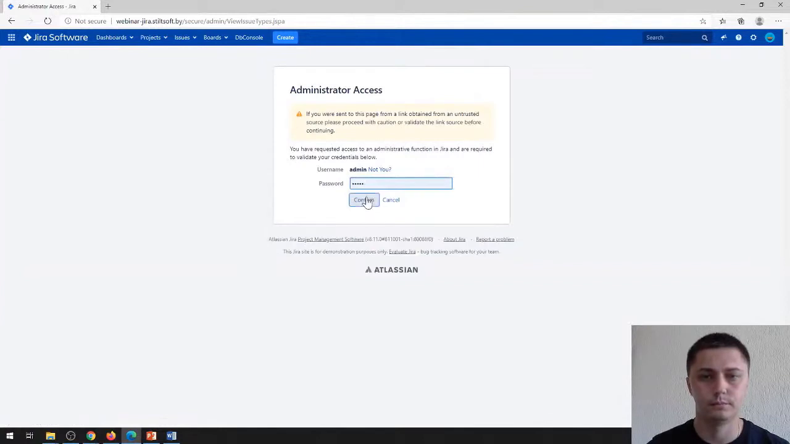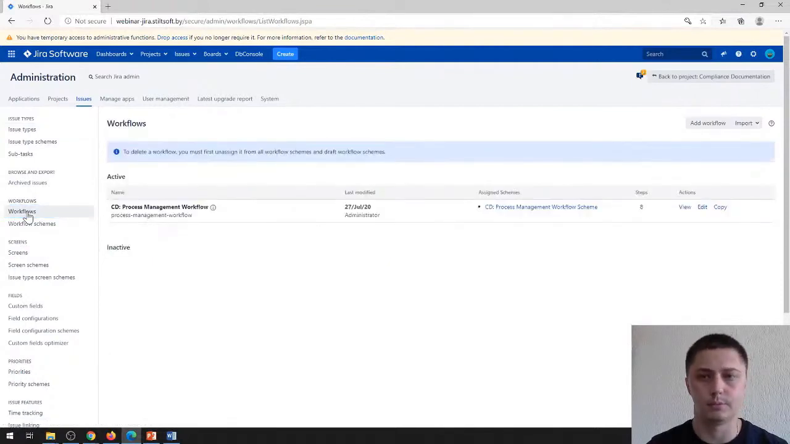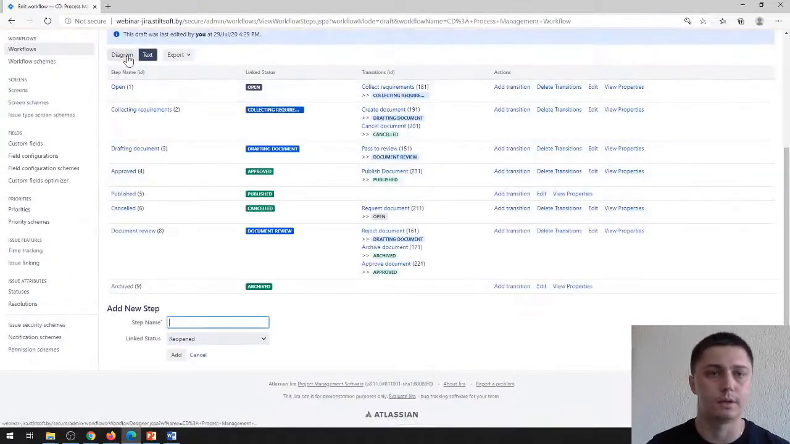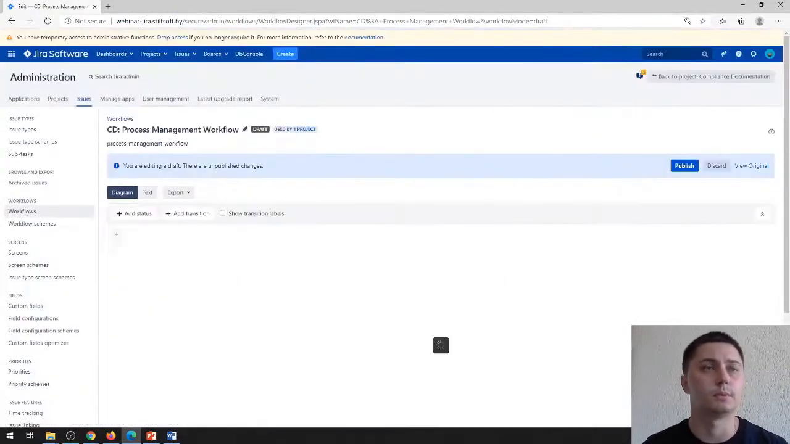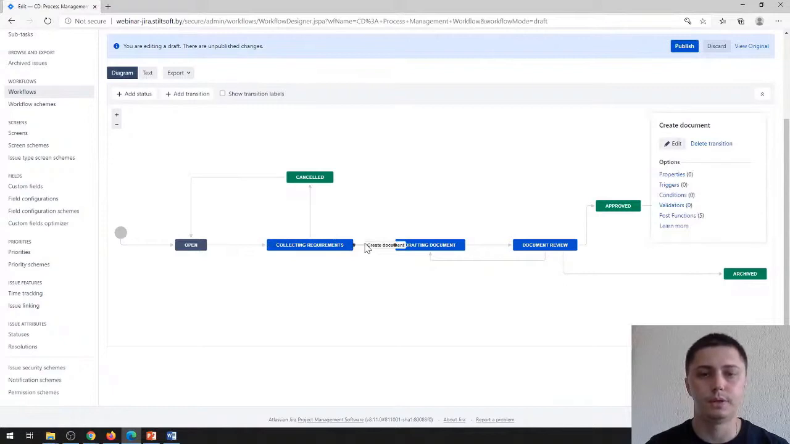Well, let's go to the Jira settings and find our workflow so I can show you what was done in it. I tried to use the capabilities of Jira itself and the capabilities of smart attachments just to decrease the number of apps you need to install. Okay, what was done? If we're talking about the collecting requirements to drafting document transition, nothing was done here because here we gave enough freedom to the user to do whatever he or she needs.